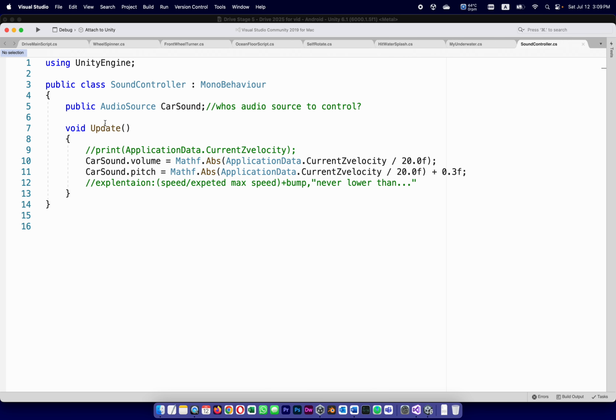On update, which means 72 times a second over and over again, it's going to take this audio source, then, first of all, figure out Mathf.Abs. Abs is for absolute, which means it's going to ignore positive or negative. I want the same control whether the car is going forward or backward, whether the forward velocity is a positive number or a negative number, just like an engine of a car. The engine of a car still makes sound when you're going in reverse.